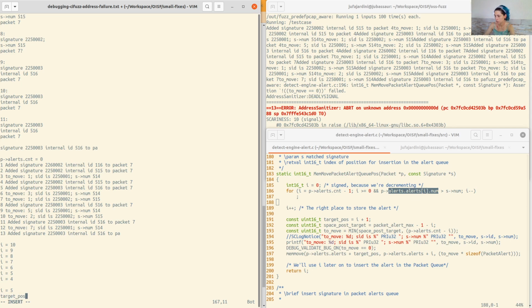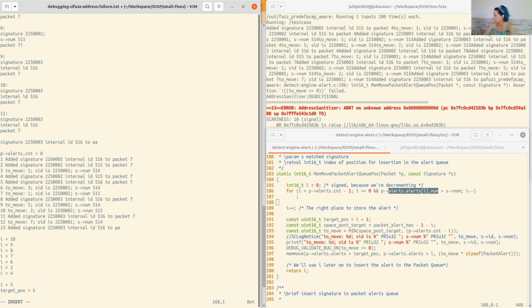Target pos will be 6. Space pos target will be 15 minus 1 minus I, which is 5. It could just be, as I said, minus target pos. Well, which means it's 9.